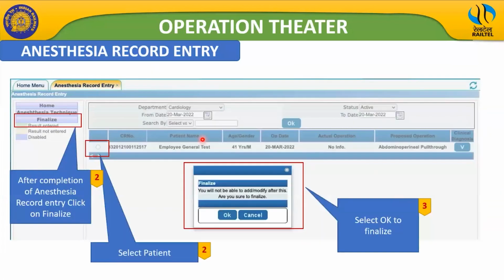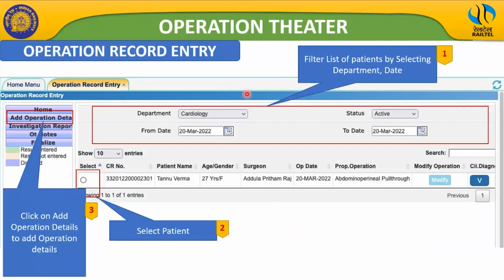So once the case has been selected for finalization, the details cannot be updated for that. So this has to be updated after entering all the details. Now the anesthesia part has been completed. The patient will be there for the surgery. After the surgery has been completed, the details related to the surgery will have to be updated.